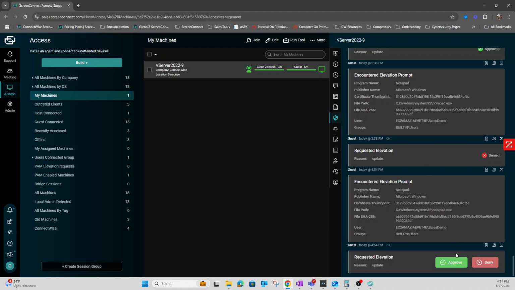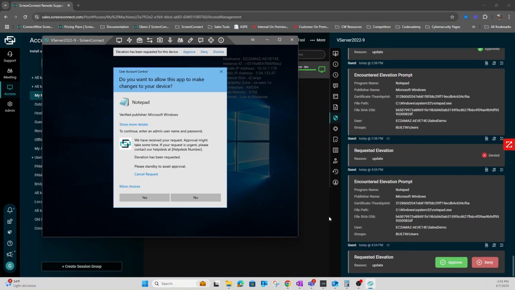So once you click into this thread, you will get more information about the prompt. So program name, publisher, certificate thumbprint, and you can take action on it from here. So if you know what it is, you can approve it, deny it, whatever you want to do. You also have the ability to do that from within the session, just another call out.